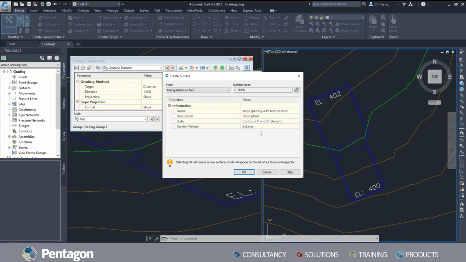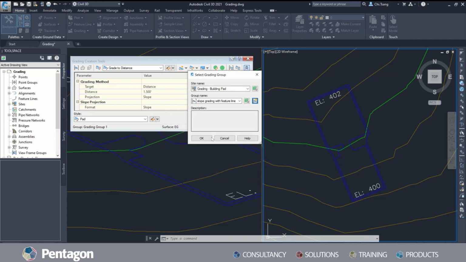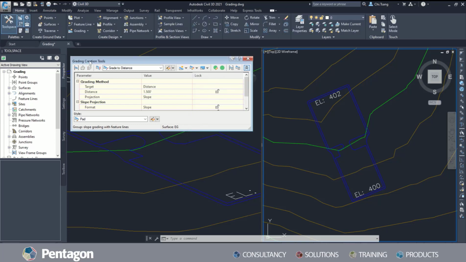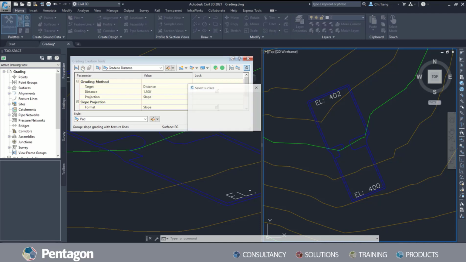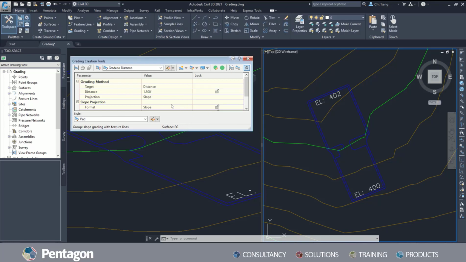And in here, you can still change the display of your surface itself. But again, I'm just going to leave this as default and just say OK. And from here, we're going to OK this as well. Next, we're going to select our target surface. We only have one surface, so this is ideal. We're just going to make sure that it's on existing ground, and we're going to hit OK.